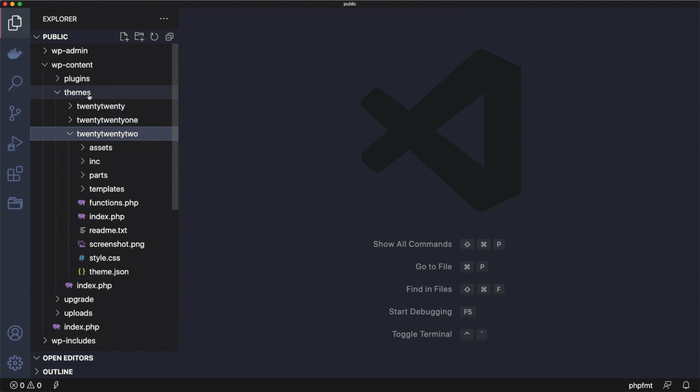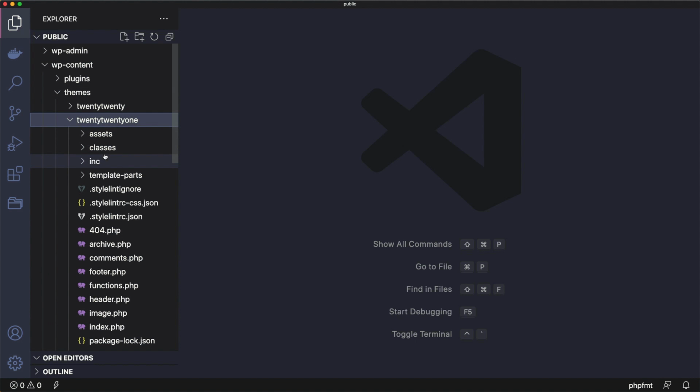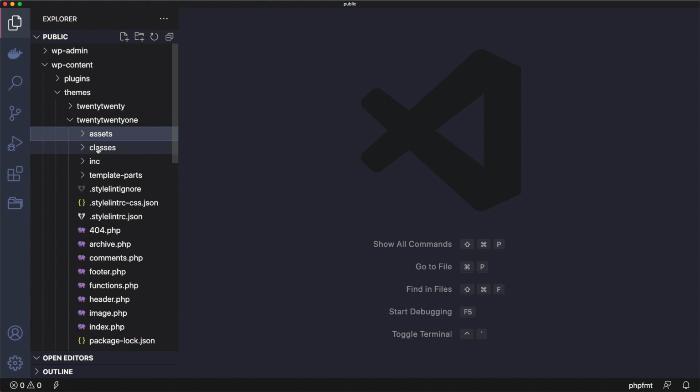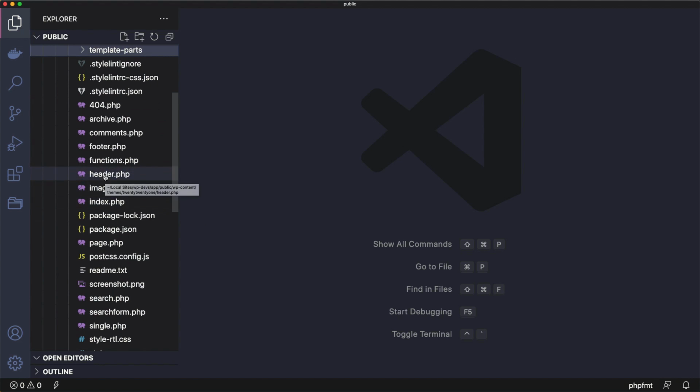Let's expand 2021 here, for example. We will see that there is another folder structure. We have here an assets folder for CSS, JS, images, Sass, some folders to include multiple functions, a folder for template parts. We'll see what is in them in the next lessons, and other files here that make our theme work.